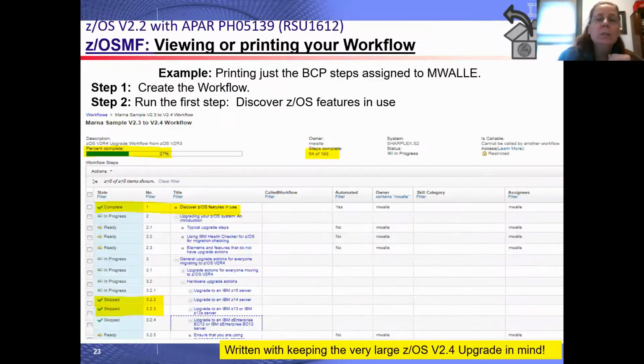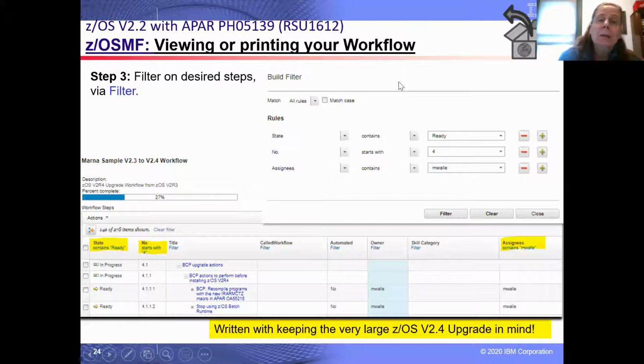So the thing I wanted to do, or I forgot to mention it, I want to just print the BCP steps, so the base steps that are assigned to MWally and that are ready to go. So on my filter, I built up my very powerful filter. I said the state is ready, so that means it wasn't skipped. It means it's a valid step that I need to execute. I wanted to only look at the steps that started with a number 4, because I can see here that all of the BCP upgrade items all start with number 4. That's just the kind of structure of the workflow.